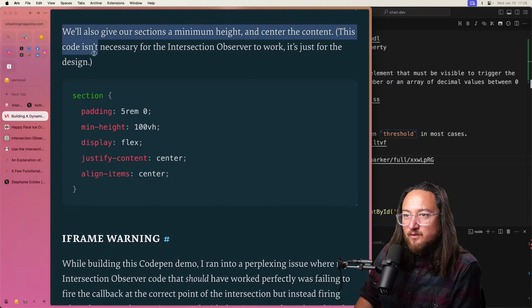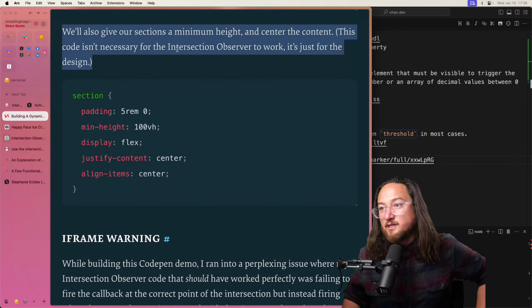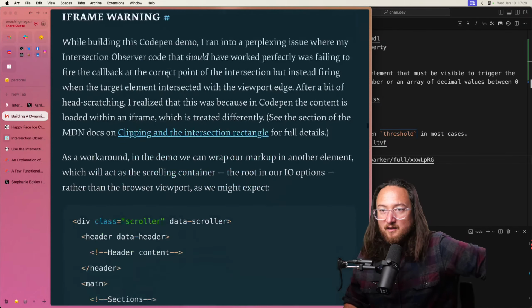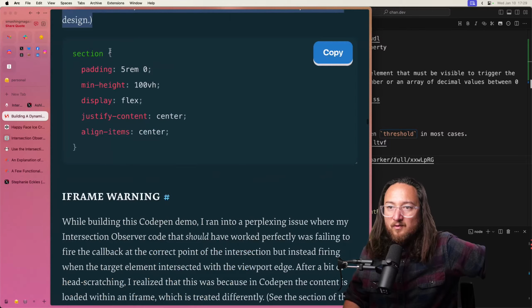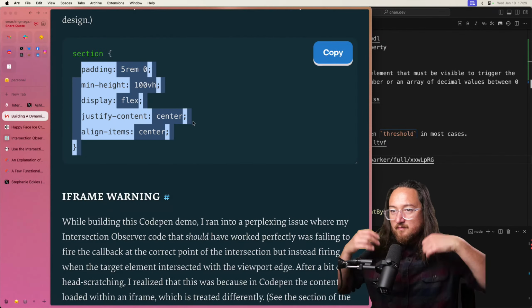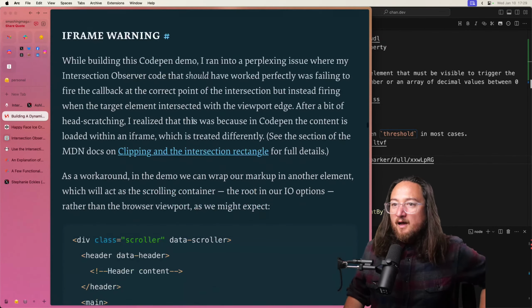Okay, we'll also give our sections a minimum height and center the content. This code isn't necessarily for intersection observer to work. It's just for design. Okay, not worried about it then. There it is. iFrame warning.